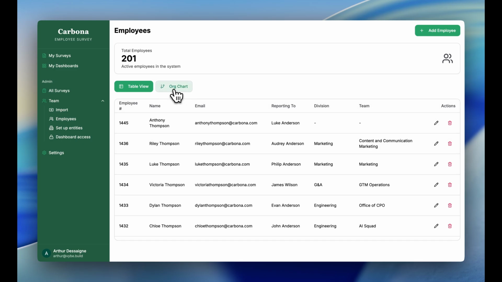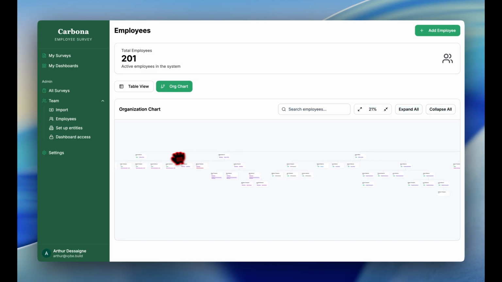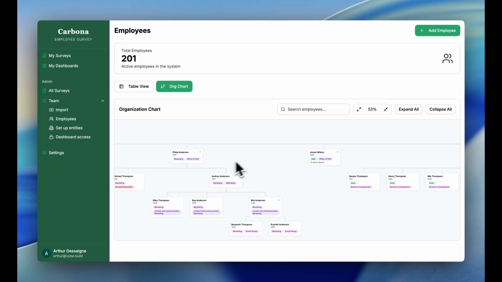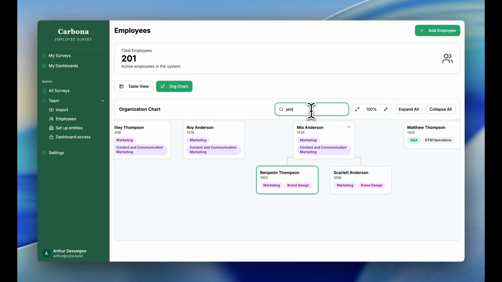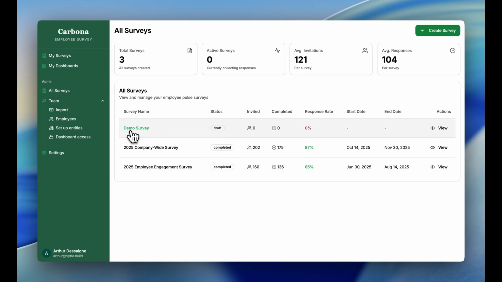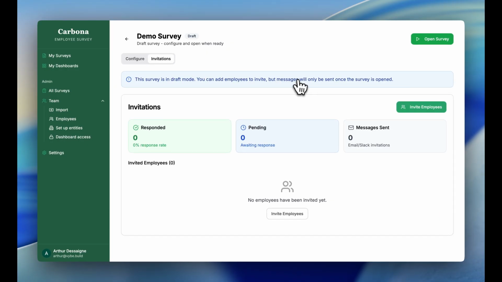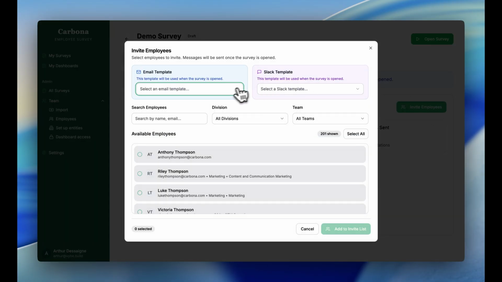But we also have the org chart that is just another nice way of visualizing them with all their corresponding managers. If we go ahead and search up, say, James Thompson, we can see that he's here on this list. Going back to our surveys, and we can now go ahead and finish creating our survey by adding the employees we want. Who will have to fill out the survey.